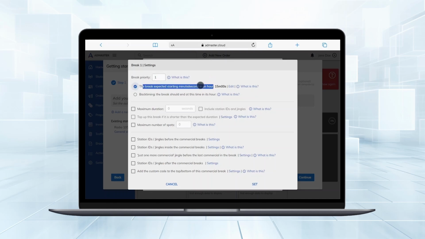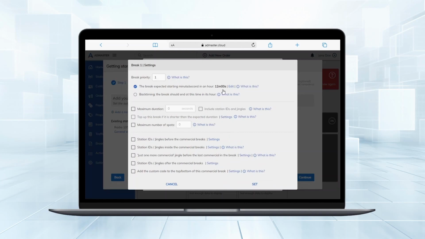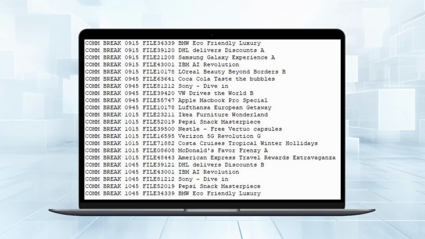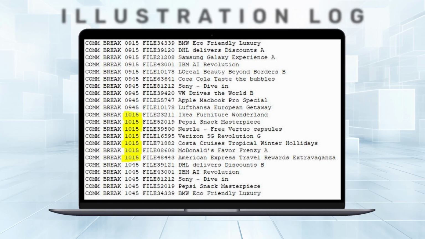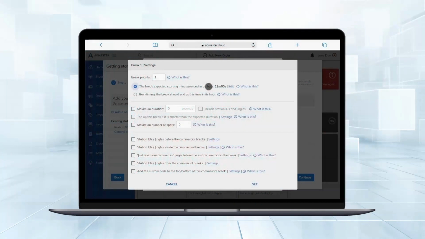The next setting is the expected starting minute of a break. This value is used by some playout platforms to identify the commercial break within the hour. Such traffic log files will list the commercials for the entire day, so entries with a value such as 10:15 would mean that the spots should be played in the commercial break at 10:15 a.m.